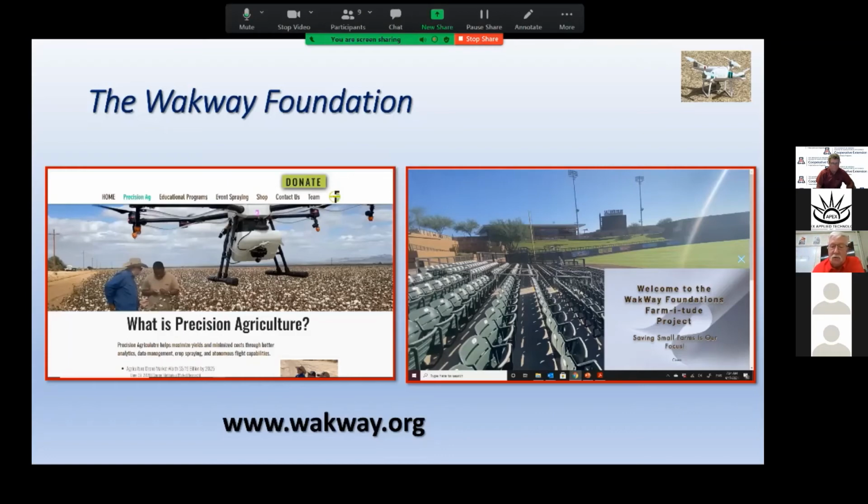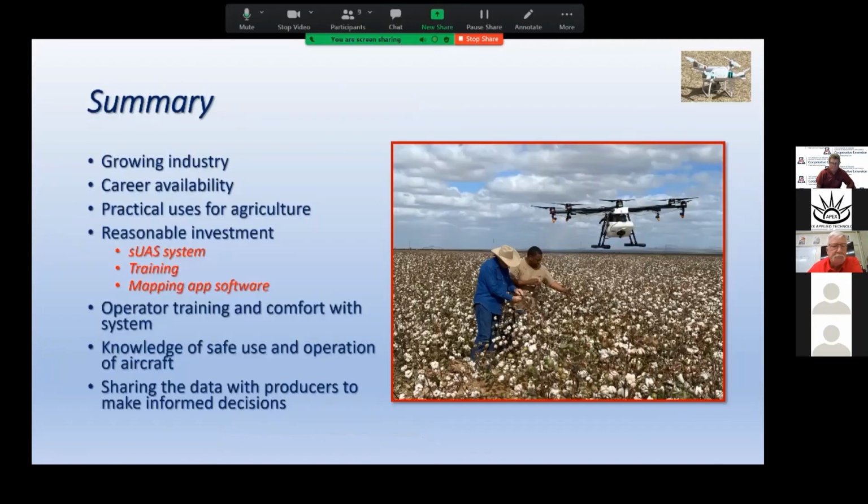And then we were showing what was being done up in the Phoenix area to spray disinfectant. They were doing this on high school football stadiums and, of course, the baseball stadiums where they were doing spring training. So I'm going to summarize this here.